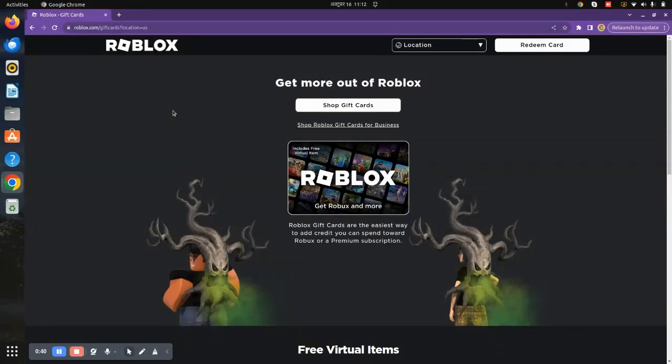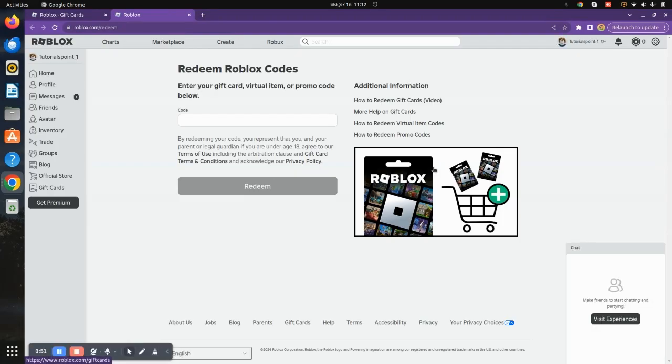Once you click on the gift cards option, you'll be redirected to this page. Now, on this page, on the top right corner, you see this redeem card option. Go ahead and click on it. Once you click on the redeem card option, you'll be redirected to another page.